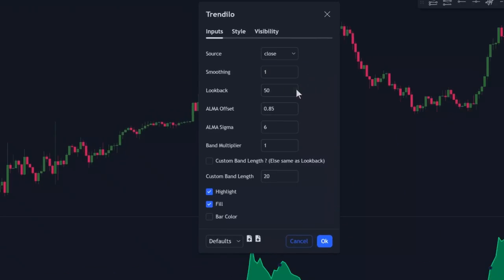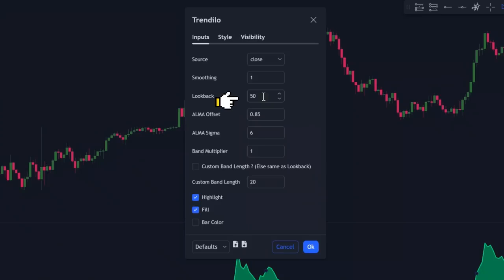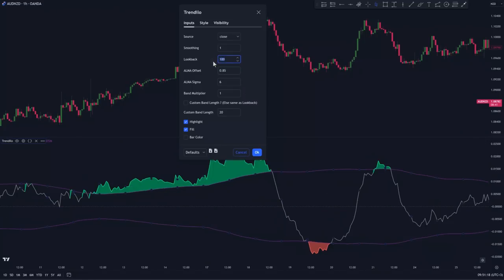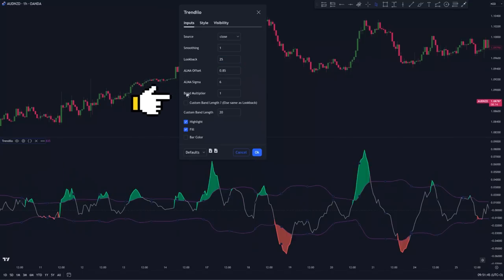Next up is the look back setting. This refers to the number of historical candles that this indicator is going to use to calculate the trend. If we increase this number, the trend will appear smoother, reflecting more of a long-term trend. A smaller number, on the other hand, will represent more of the shorter-term trends. So for a good mix of both short-term and long-term trend detection, we're going to reduce the look-back length to 25. And then for the rest of these input settings, we're going to leave them at their default values.